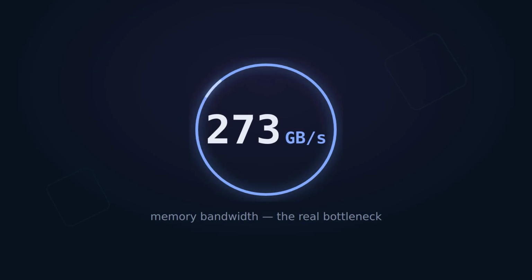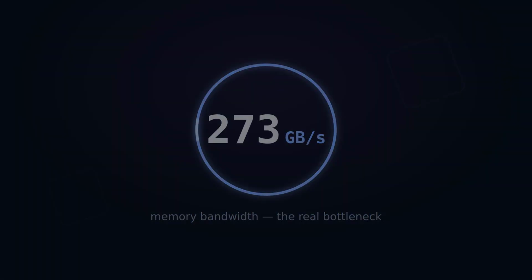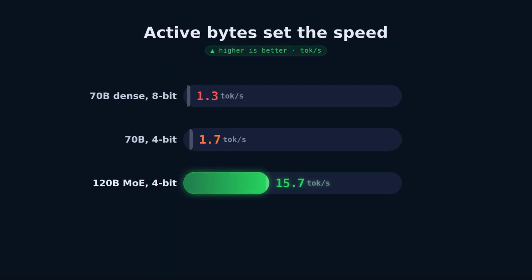And here's what makes this elegant. The same shrinkage that makes the model fit also makes it run faster. Fit and speed are the same lever, pulled once. But total size can still fool you, and the next comparison shows exactly how. Bigger doesn't mean slower. That assumption will cost you.